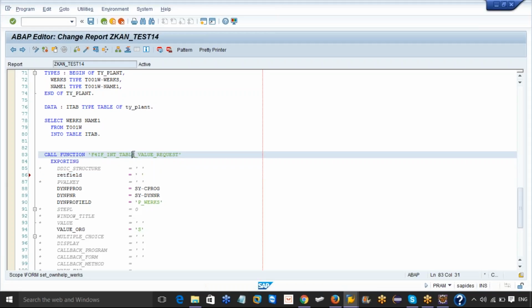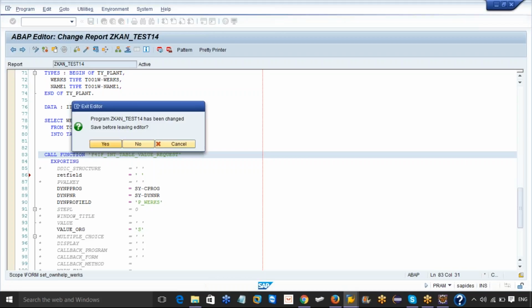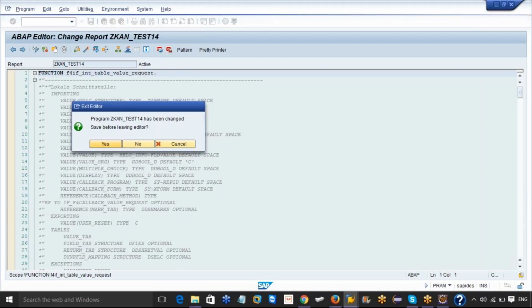If you go inside this function module and look in the exporting and importing parameters, this is the importing parameter. Here see, all the checkboxes are selected except this. This is an optional checkbox. If the checkbox is selected, that means it is optional. If it is not selected, you need to pass the field, it is mandatory.